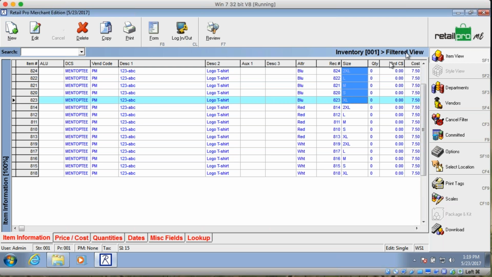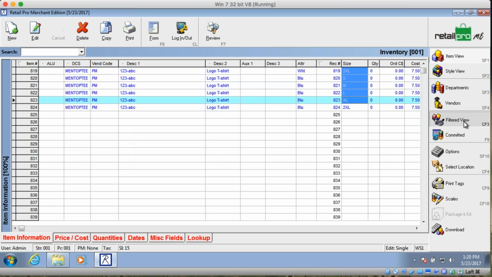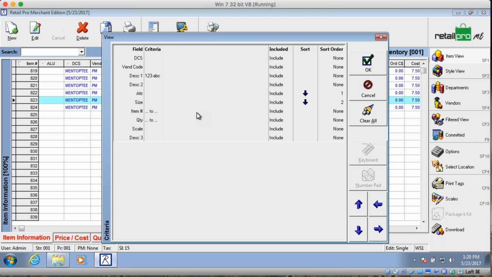Yeah. So now let's cancel this filter. Let's go back in and ask again. This time, though, I'm going to say I'd like to organize it by color and then by item number, which bumps size to 3, but who cares? So why item number?